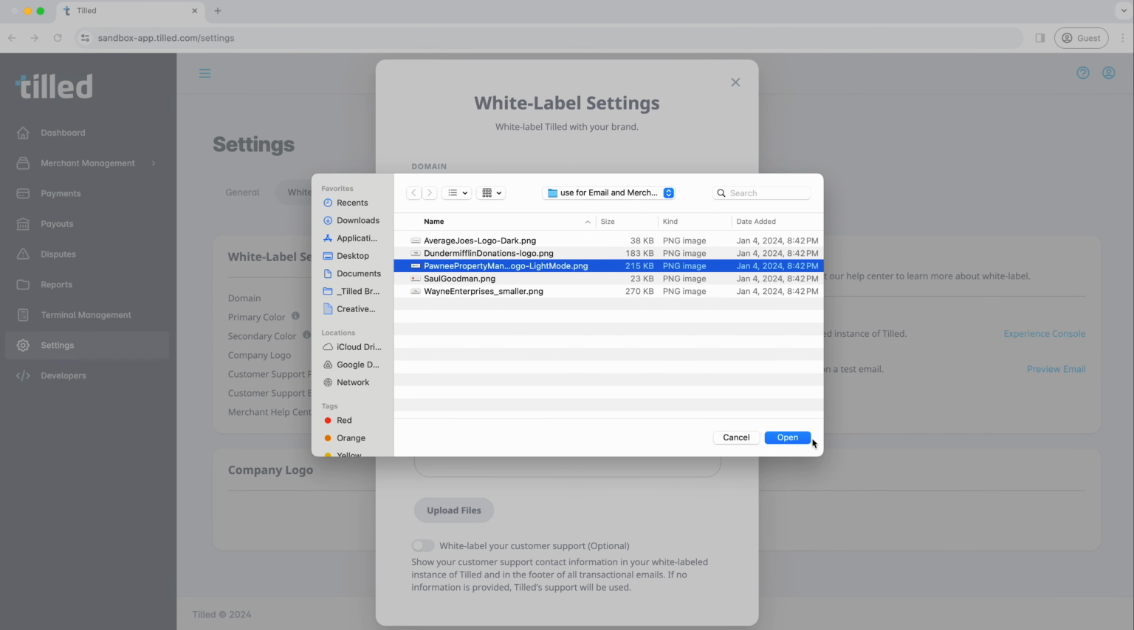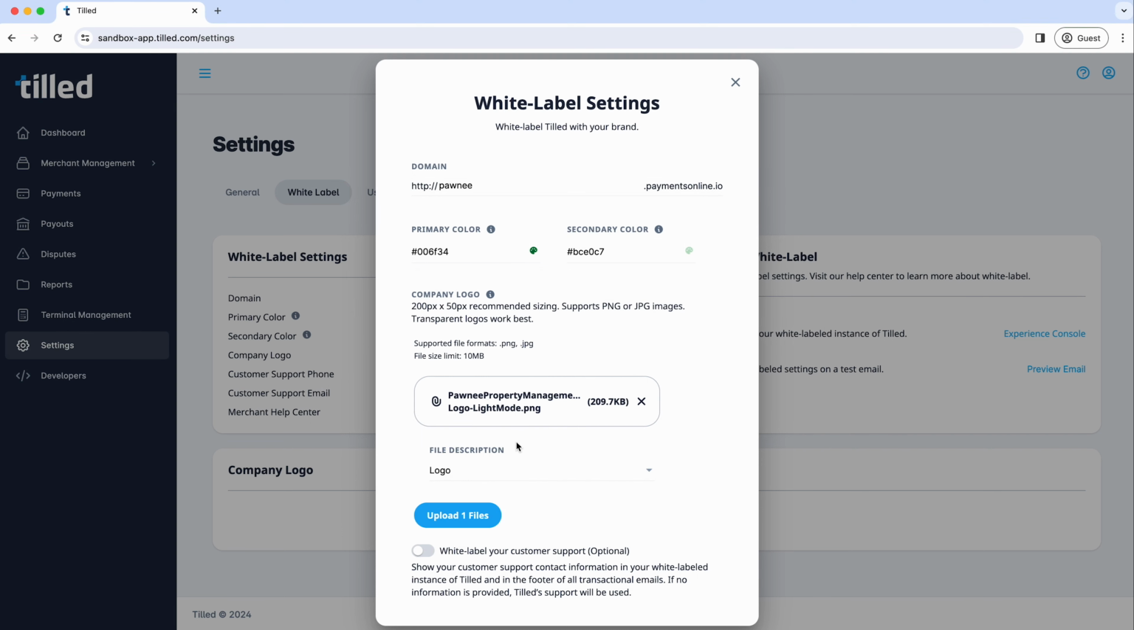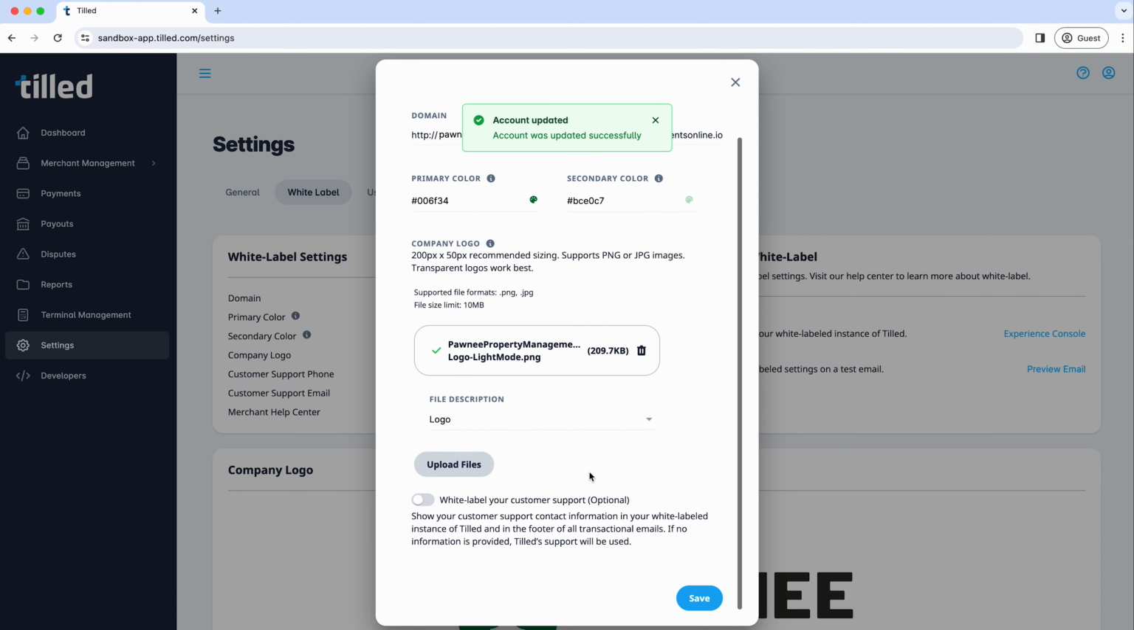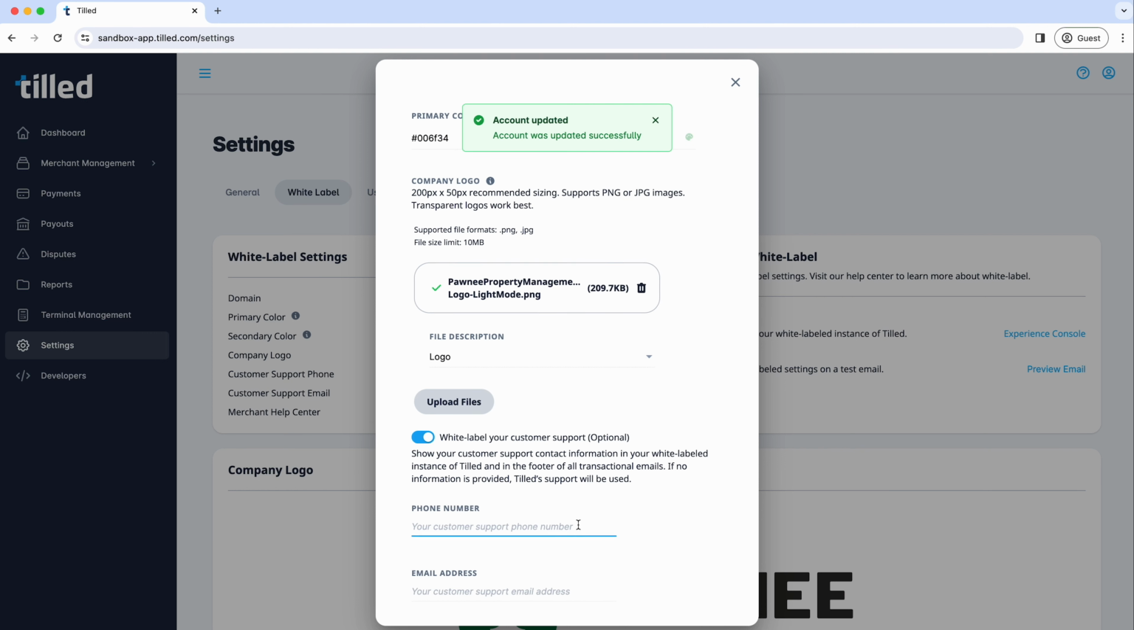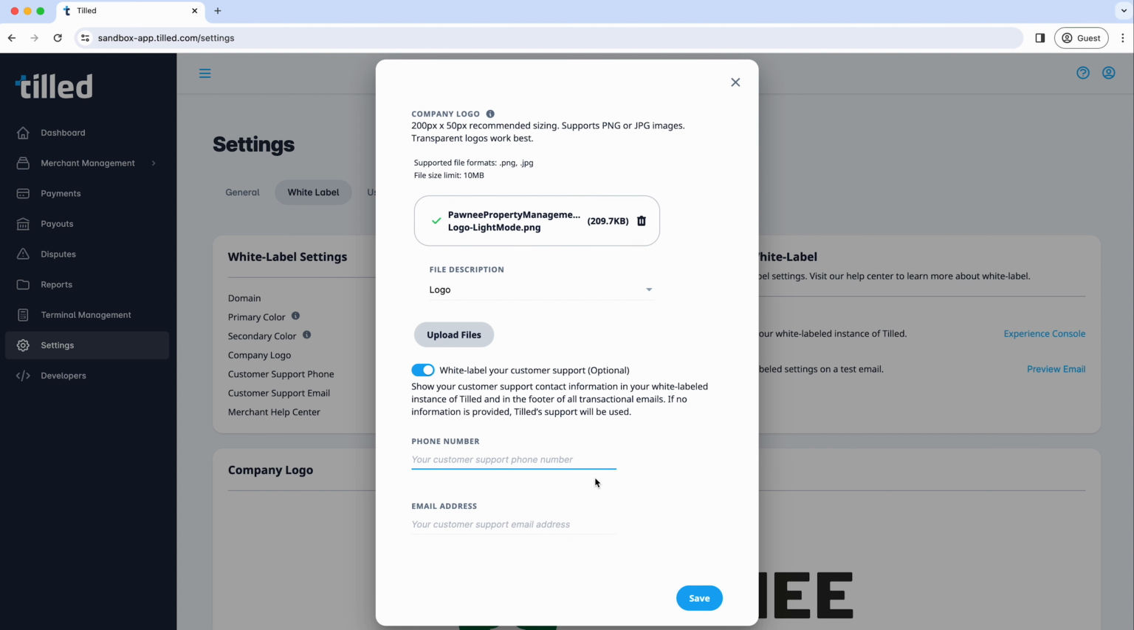And then make sure when you are selecting your logo, once you have found it in your computer files, to press this Upload One File button, or else it will not be remembered. And then at the bottom here, you can see that there's an option to toggle on your white label for your customer support. And this is where we'll fill in our own information for it. And then just go ahead and click Save.